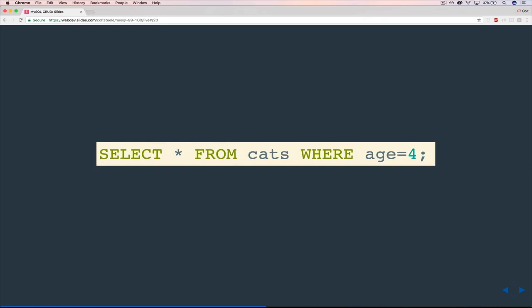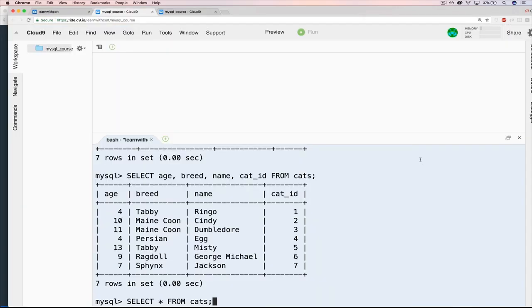So here's an example. Select star from cats where age is 4. So notice the syntax here. We have our same select star from cats. That will give us all cats. But then we have this where age equals 4. So what this will do is only select the data from the cats table where the age column is equal to 4. And if we try that now, if we look at our data, actually, you'll see we have 2 cats, Ringo and Egg, who are both 4 years old.